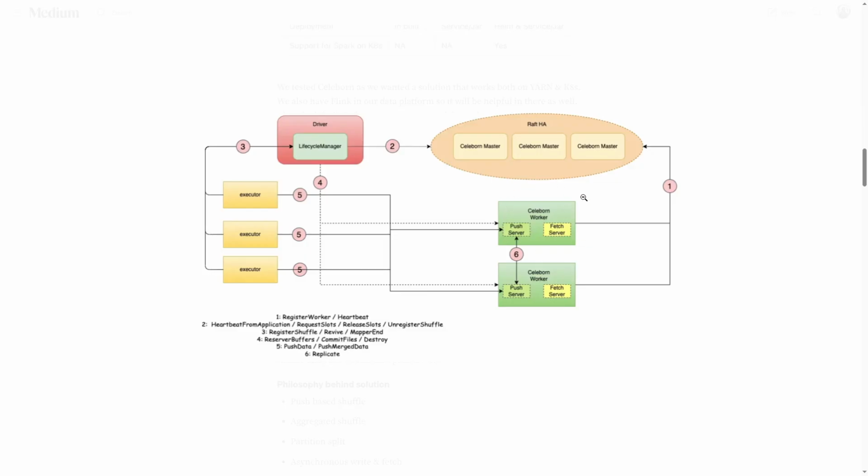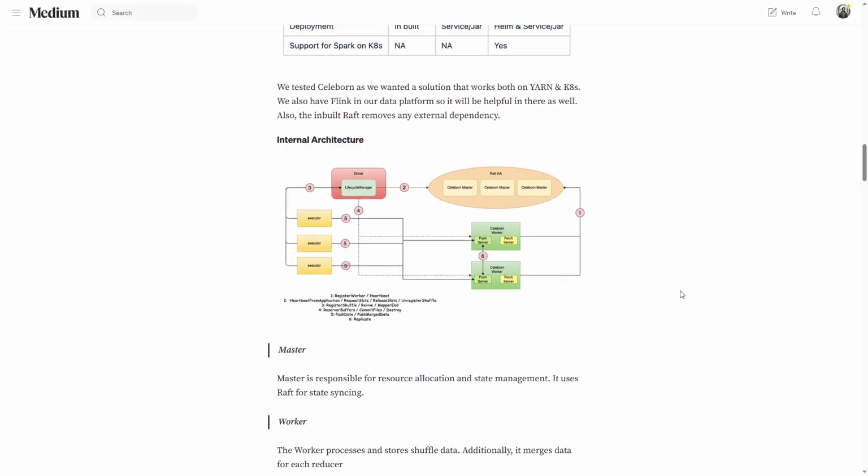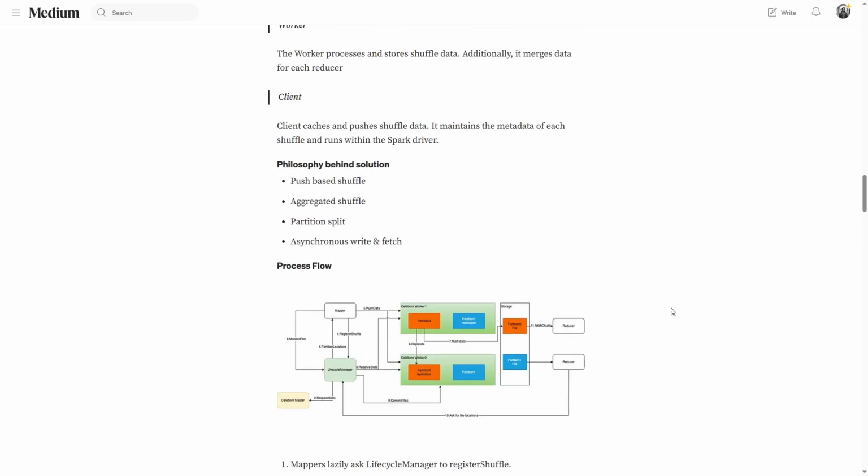If this worker goes down, we can still use this worker as a primary and make it responsible for certain partitions. And the cluster will still go on. No recalculation will happen.